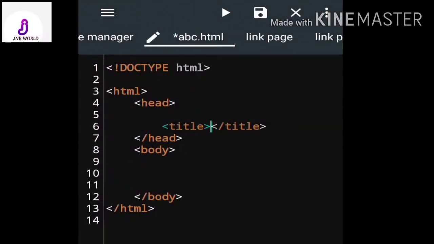Hey guys, in this video I am going to show you how you can insert a hyperlink in your HTML web page. That means how you can navigate from one web page to another web page in HTML.